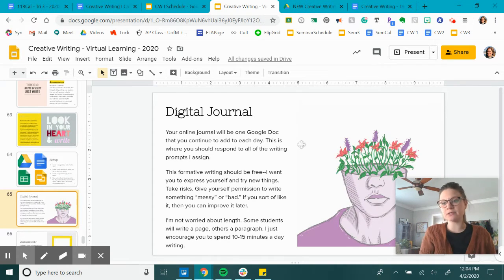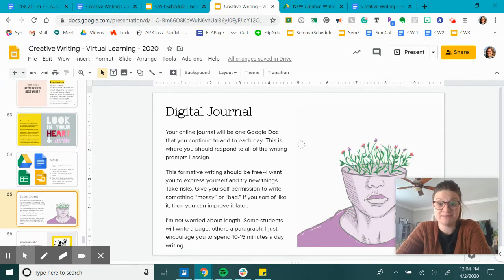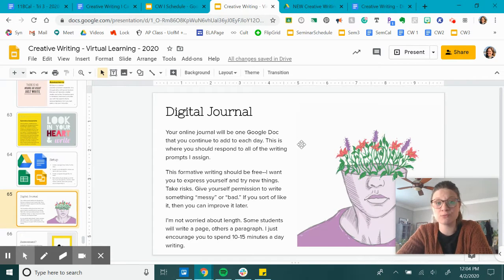Even if they're short little snippets for a mini lesson, I want you to do all of your writing in the same place. This format of writing should be free. I want you to express yourself, try new things, and take risks. Give yourself permission to write something messy or bad. If you sort of like it, you can improve it later.